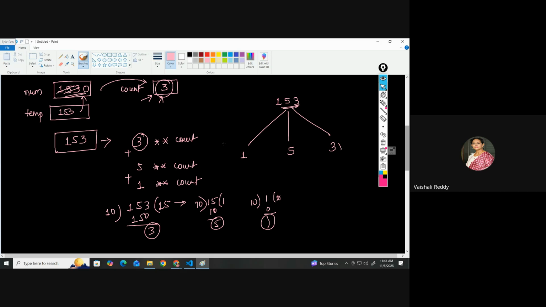अब ये एक एक डिजिट जो आ गया तो इसका पावर काउंट लेना है. That means 1 to the power 3, 5 to the power 3, 3 to the power 3 और इन सबको जोड़ना है. अभी क्लियर है? अभी क्या करना है ये समझ में आ गया? अभी पहले खुद से ट्राई करो फिर मैं सोल्यूशन दूंगी. ठीक है?